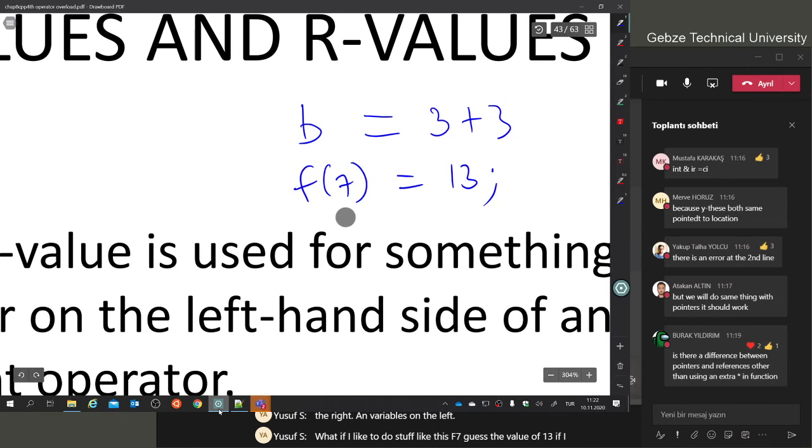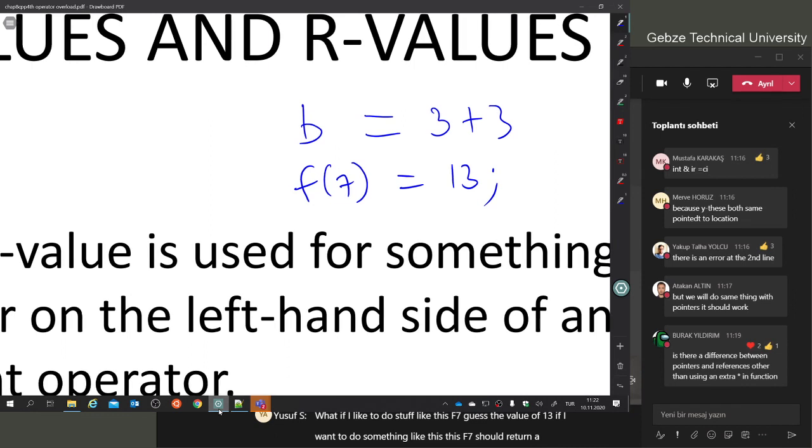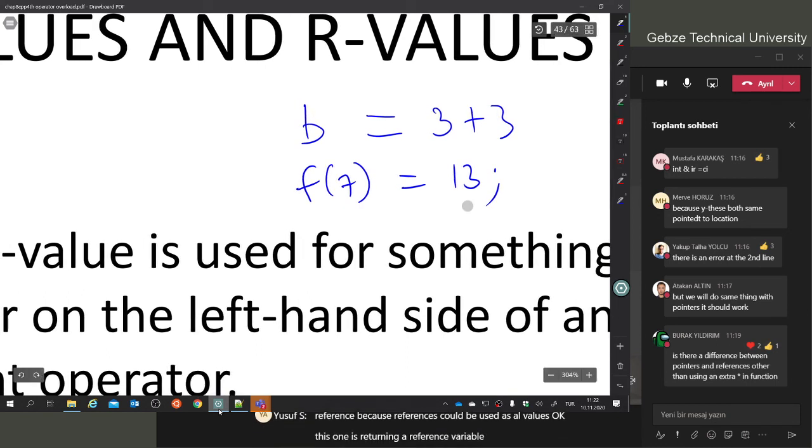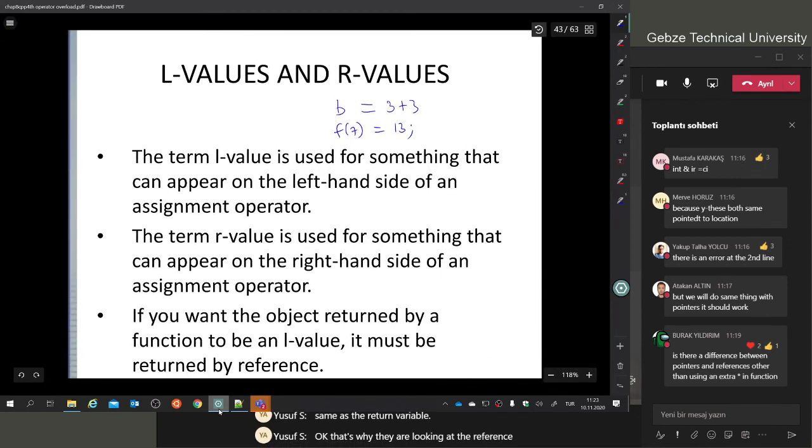If I want to do something like this, F7 should return a reference, because references could be used as L values. This one is returning a reference to a variable and I am making this assignment to it. If function f is returning a reference, I can make an assignment to it because that reference becomes the same as the return variable. That's why we are looking at references right now, because I like to have a function that I can use as an L value.